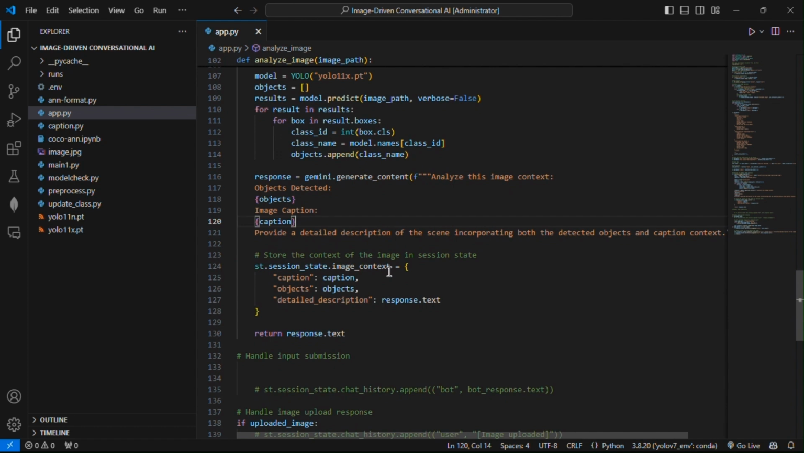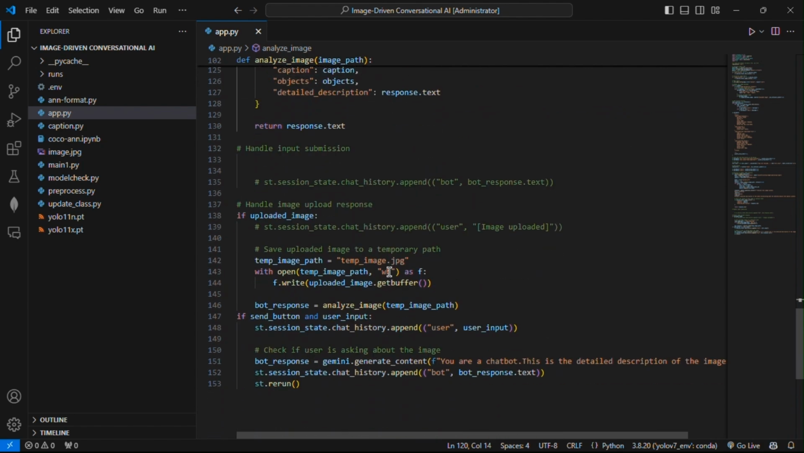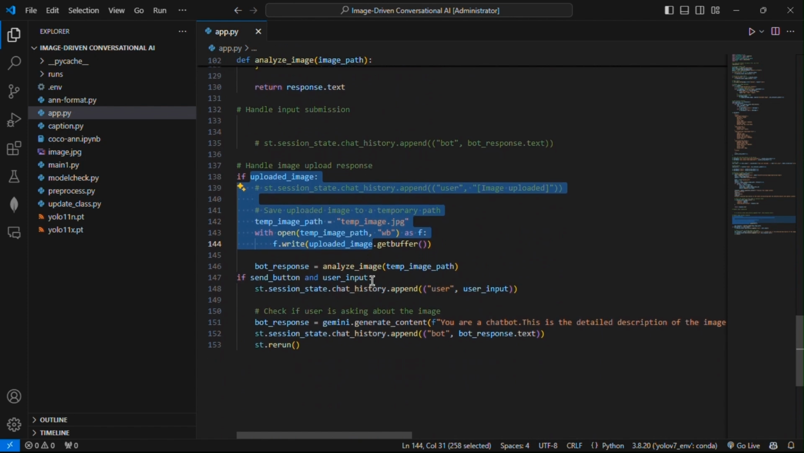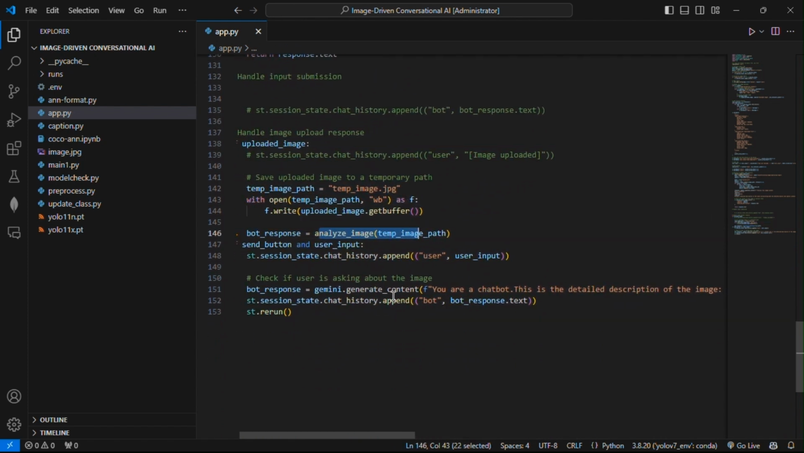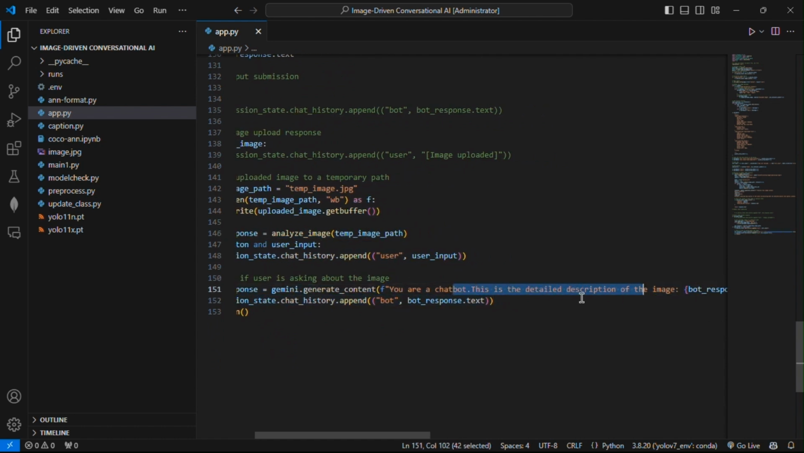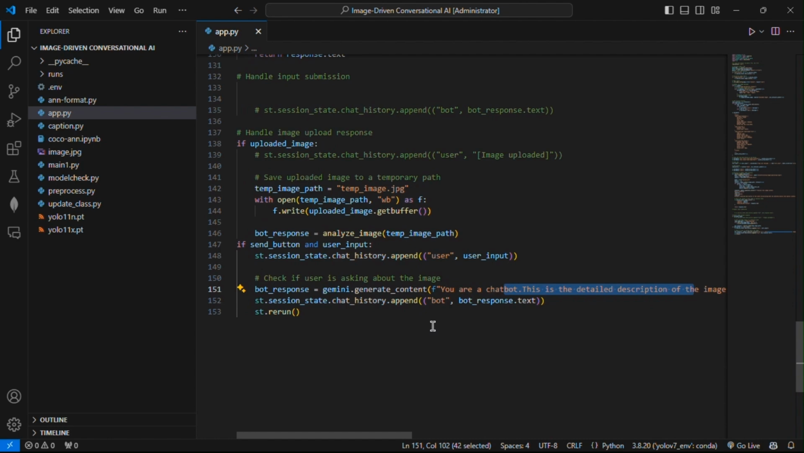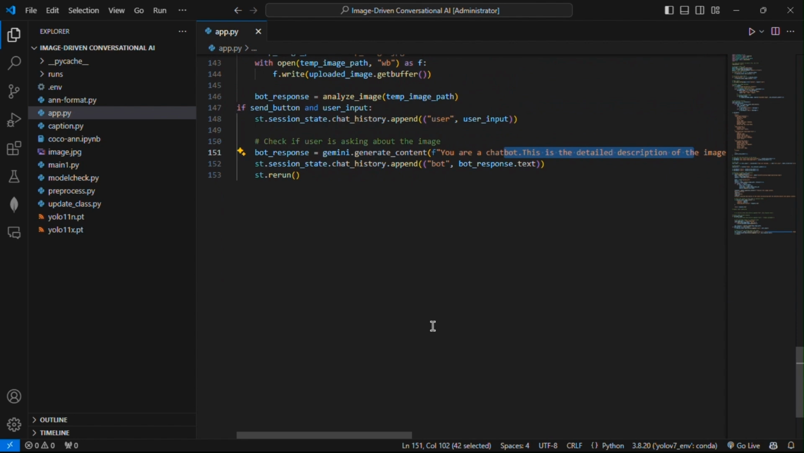Now, the detailed description is not our final output. It is used to generate responses tailored to the user queries, right? So here the image is uploaded, the image is analyzed, and after the user queries, the bot generates a response based on the user query and the detailed description. So let's see how it works, right?